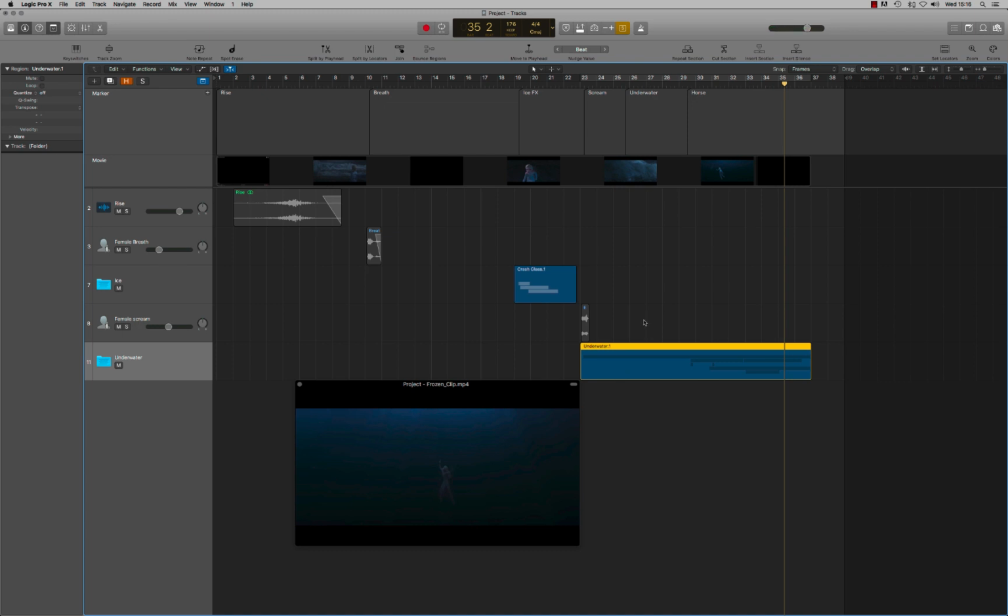Cool, there you have it. One workflow and a couple of considerations when creating sound effects. Hope that was useful. Thanks very much.